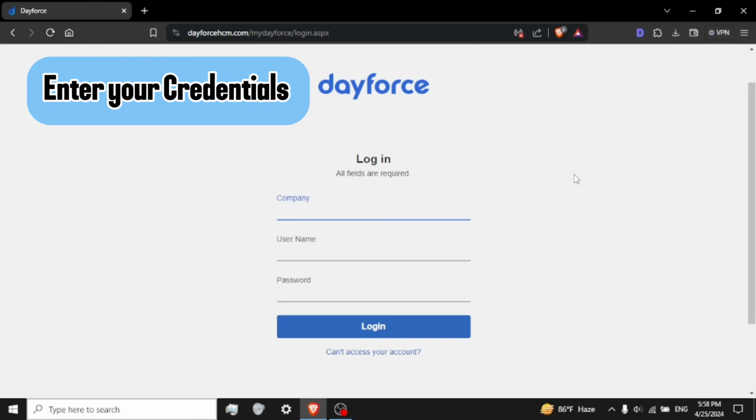Step 3. Enter your credentials. Click on the login button to proceed to the login page. Enter your username or employee ID and password in the provided fields.